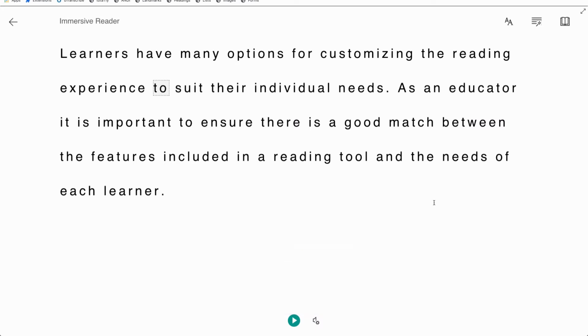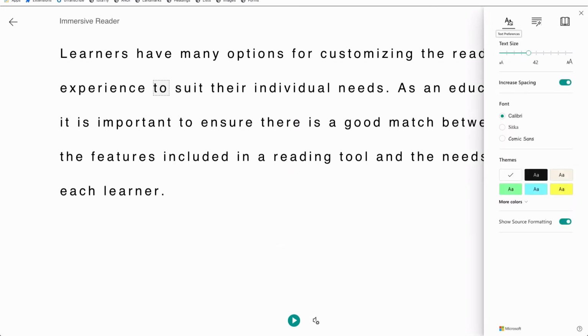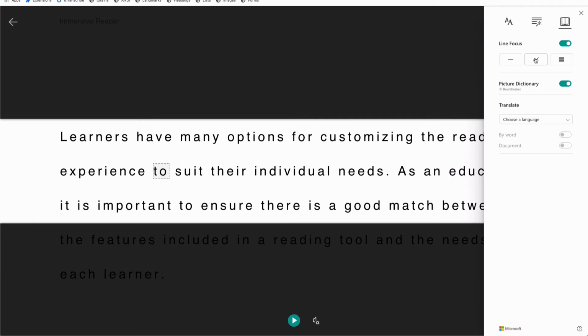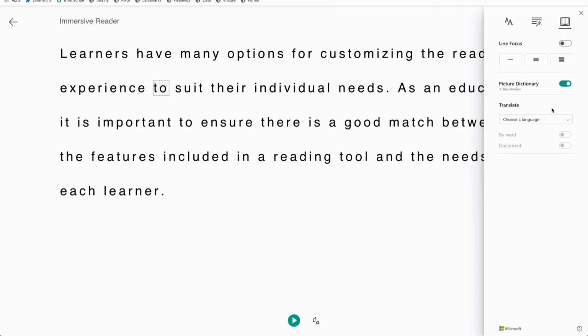And this is the Immersive Reader that you're probably familiar with from Microsoft applications. You have all of your appearance options. You have your grammar options, including the ability to split the words into syllables, highlighting the parts of speech, showing labels. And then on the reading preferences, you can enable a line focus, and that uses a mask to show you just a few lines of text. You can enable a picture dictionary, translate, and so on.